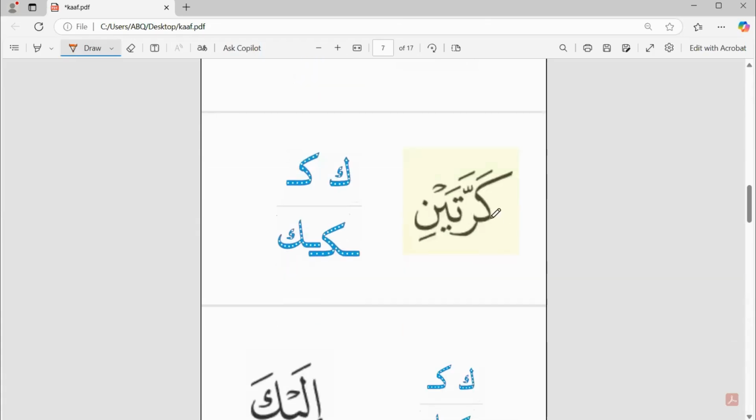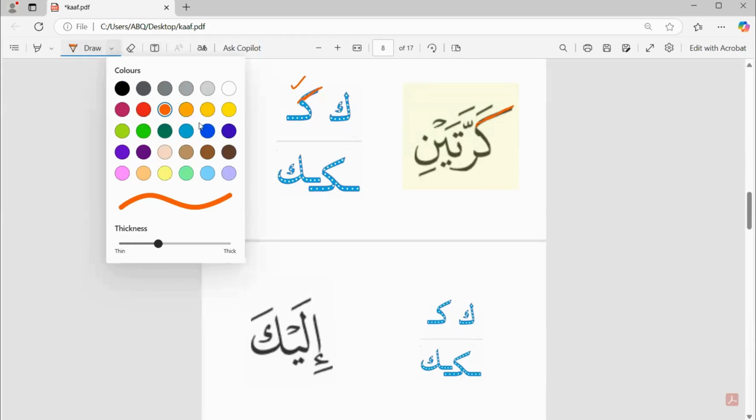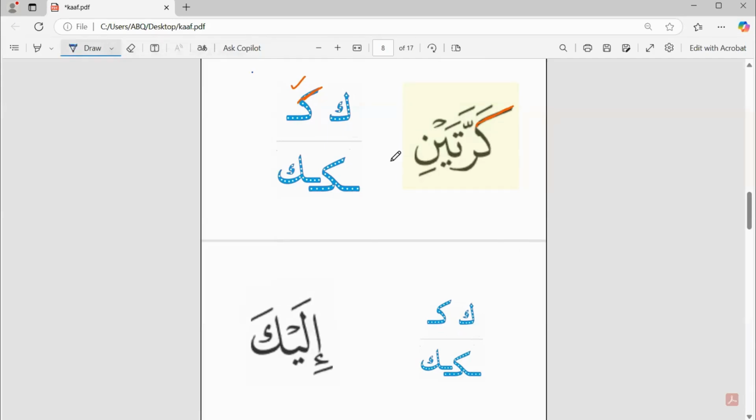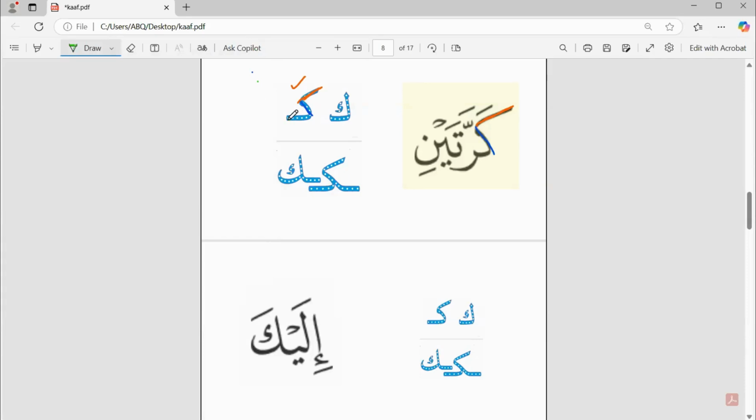Again, you've got the beginning kaf. Okay, and again, we're looking at this one here. And yep, you've got that there. It's long. Okay, that's the first part. And then you've got this one there. And then you've got the green one. Then you've got this one. So that's that one there.